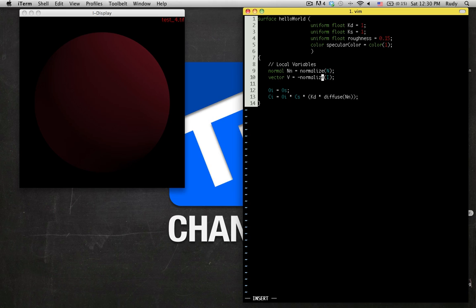So for this calculation, we're going to normalize that value, and normalize means that we don't care about how long the ray is, we just really care about the direction. Same thing for the normal. We don't care about how long the normal is. We just care about which way it's pointing.